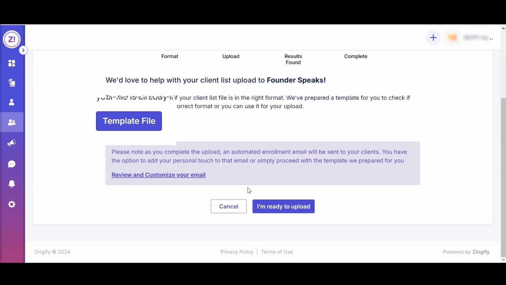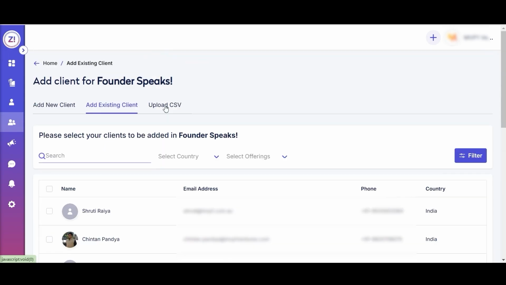Download the template file provided. Fill in the required details following the predefined format. Click I am ready to upload to register the clients instantly. This bulk upload feature is perfect for onboarding large groups efficiently.